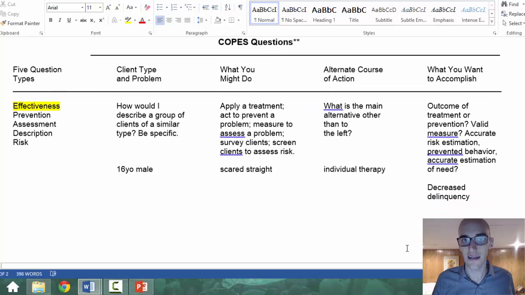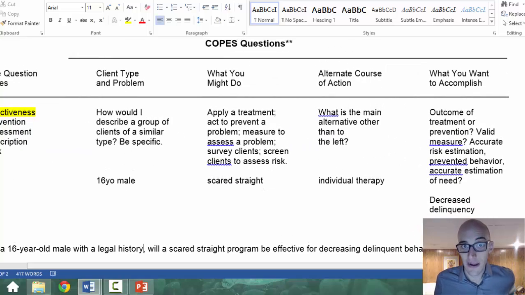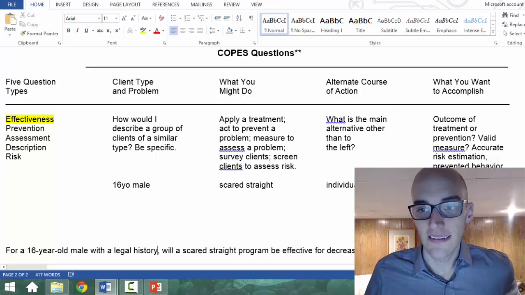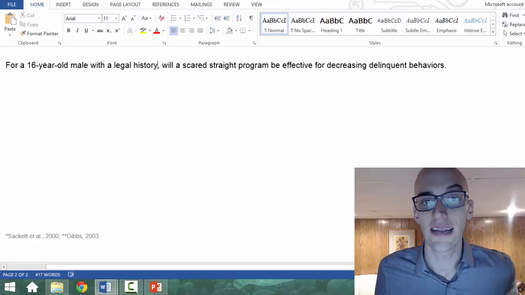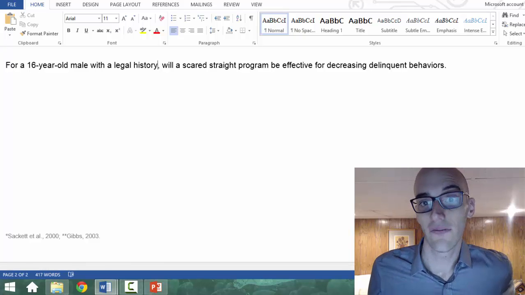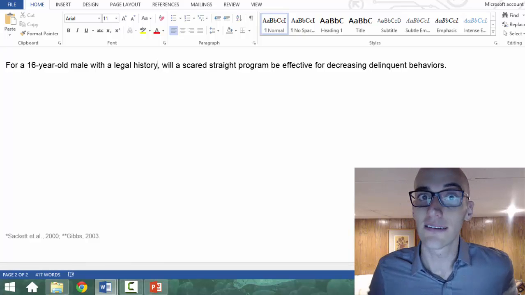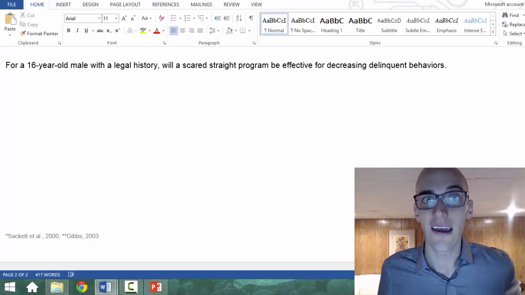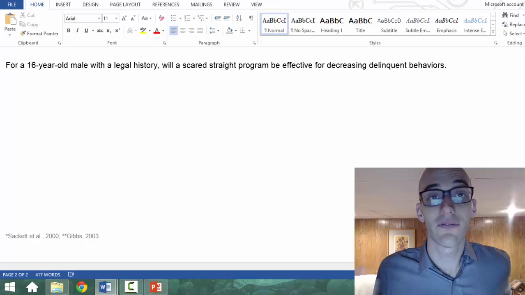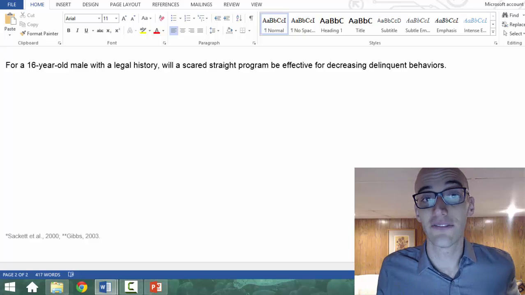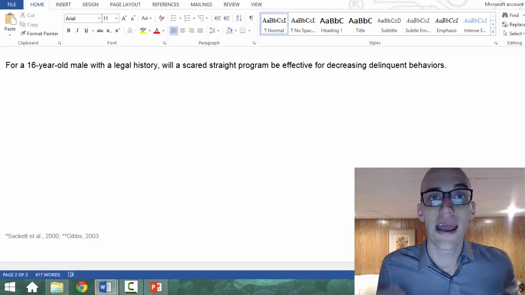So I'm going to write this all out. All right, so there could be more than one right way to write this out. But essentially what I wrote is, for a 16-year-old male with a legal history, will a Scared Straight program be effective for decreasing delinquent behaviors? So that's a good COPES question, I would say. You probably could have come up with something else. But again, we've ultimately described what type of question we're trying to answer, for whom, and what outcome we're looking at.